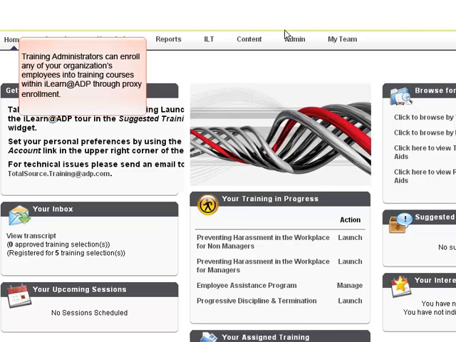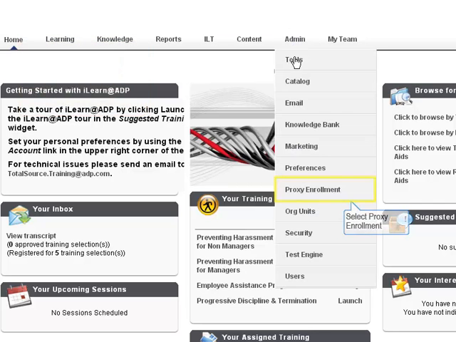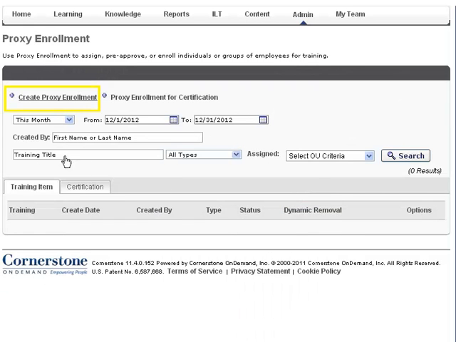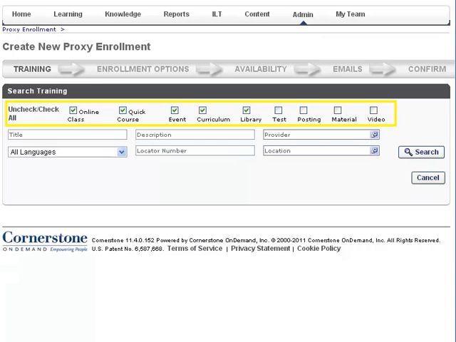Under the Admin menu, click on Proxy Enrollment. Click on the Create Proxy Enrollment link. Search for the training you want to enroll your employees in. Narrow your search using the Learning Type checkboxes and entering words in the title and description fields.